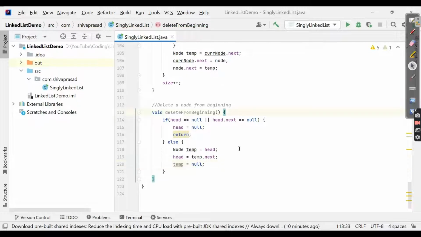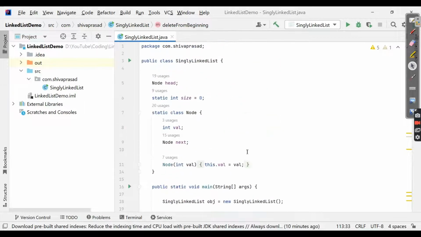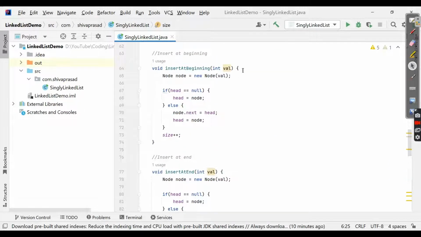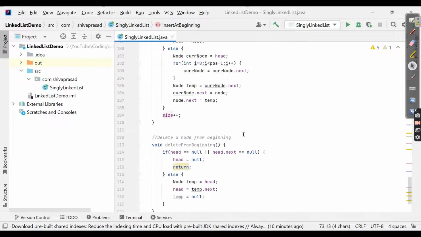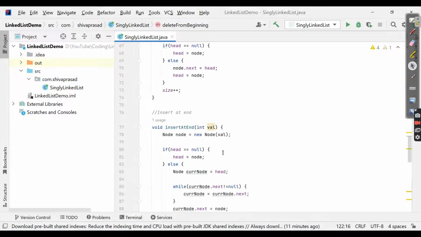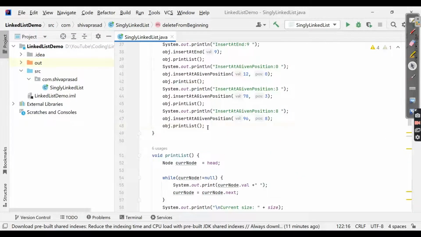That's all. And if you see my lecture 1, where I took a variable size, the intention is that whenever we do insertion, we need to increment it, and whenever we do deletion, we need to decrement it. That is how we did it in lecture 1 also. Like if I'm doing insert at beginning, I'm incrementing. And here I'm deleting a node, that means I should decrement the variable.